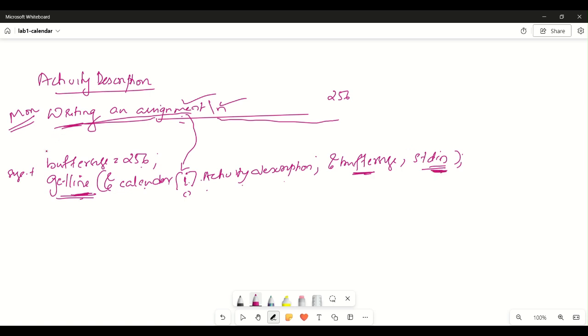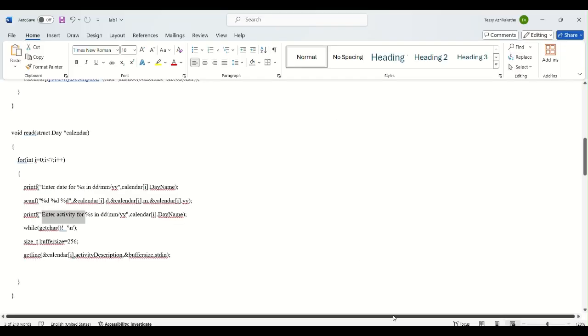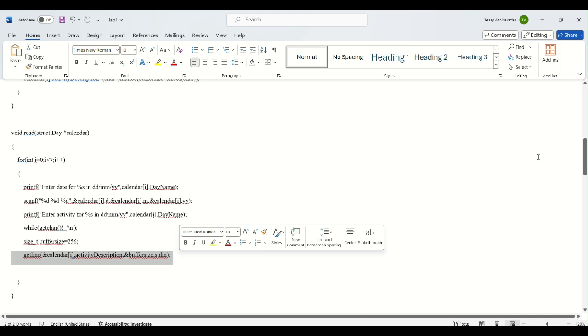Now you have to read the whole line character by character. Till your character is not equal to slash n, keep on doing this. Once you reach slash n, you can come out, because there is no character to be read again. So this is the code of activity description. Let's see how to enter activity description: while getchar is not equal to null and not equal to new line, size of t, buffer size 256, and getline.